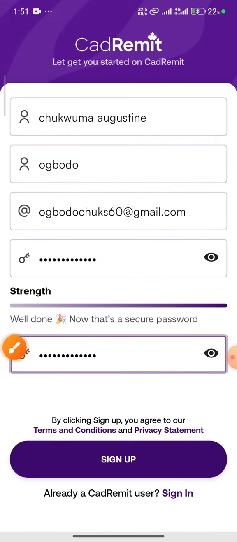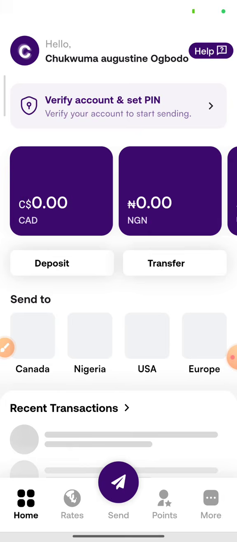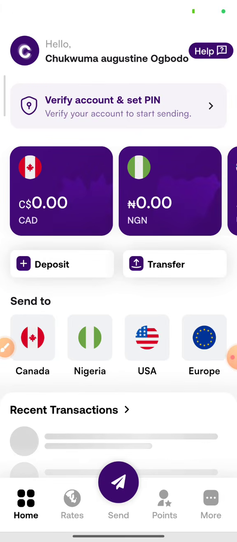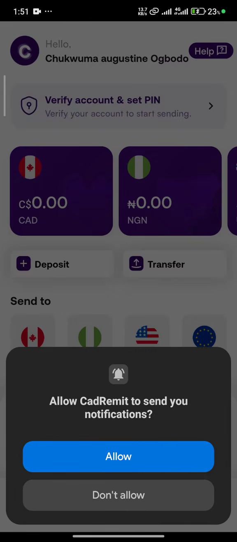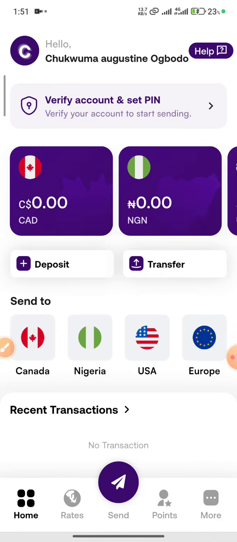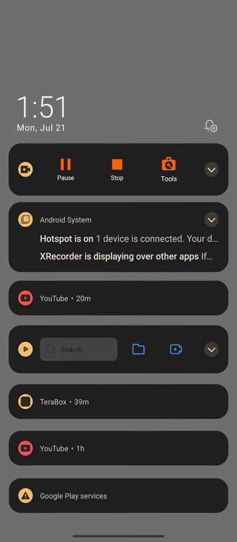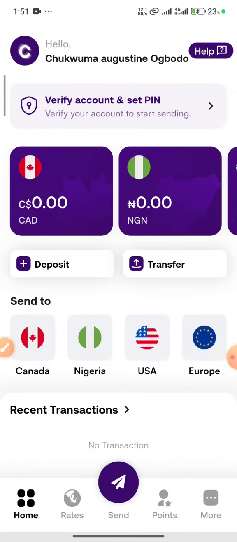So now I'm going to click on sign in. The next thing to do is just wait for the options to verify it. I think they will take us to mail and all this kind of stuff. So now, okay, you can see we have CAD. Want to send notification? Let me just allow the notification because it might be very important in one way or the other.